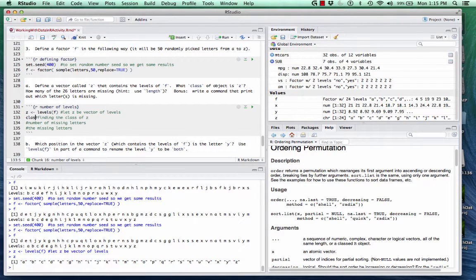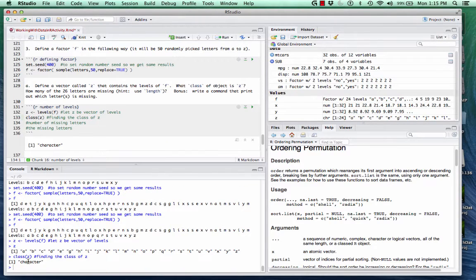What type of data are we treating this as? Let's ask the class of this data. We see it's a character vector. Its entries are simply just words or letters. It's not a factor. It's not an official categorical variable. It's being represented just as a vector of letters.